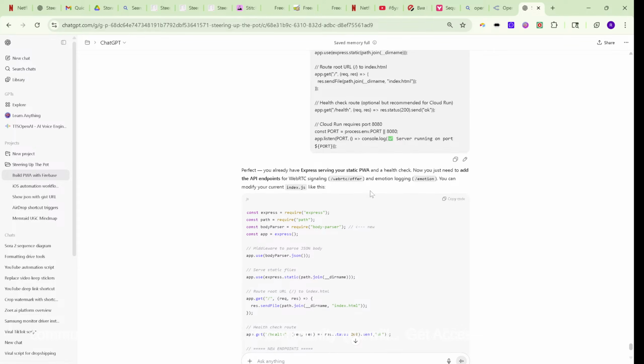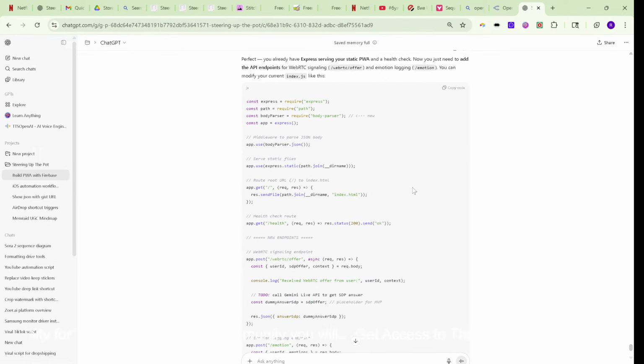Perfect. You already have Express serving your static and health check. Now you just need to add the API. You can modify your current index like this.